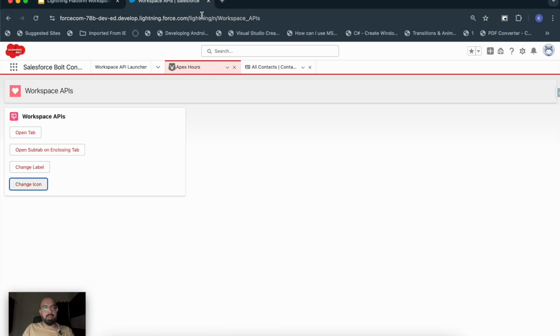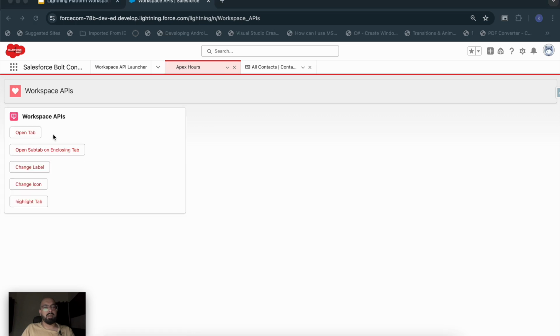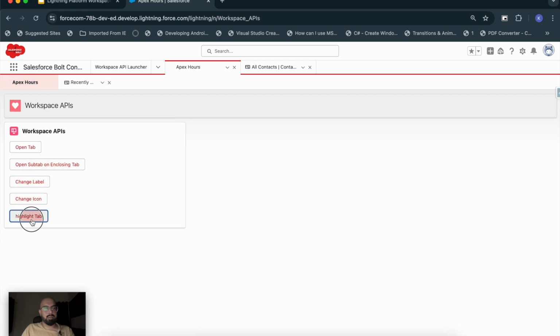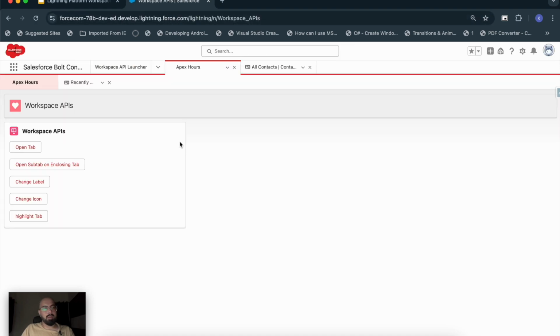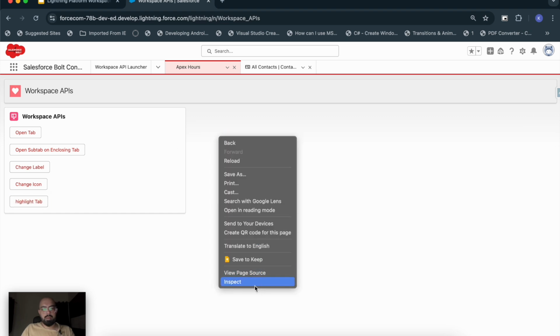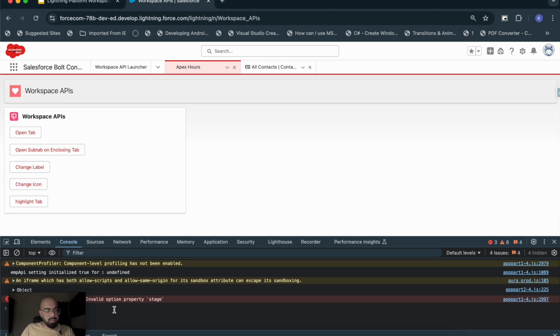Okay, it's being deployed now. We'll hit refresh, and now I'm going to click on this button, which is highlight tab. Okay, wait a second. I think in the console we have missed something. Invalid option property stage.